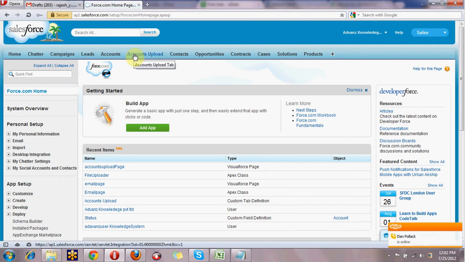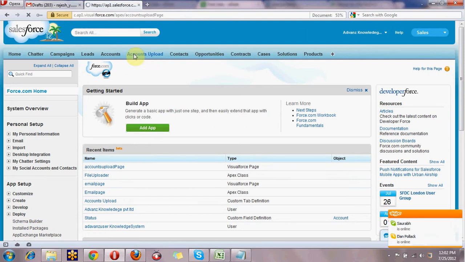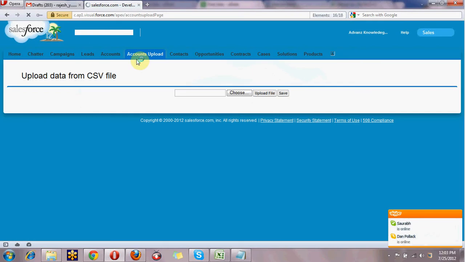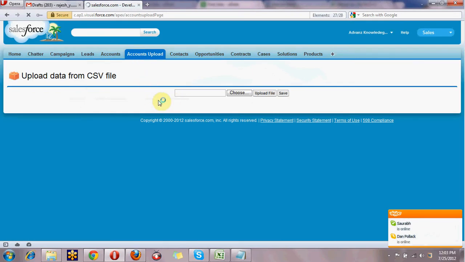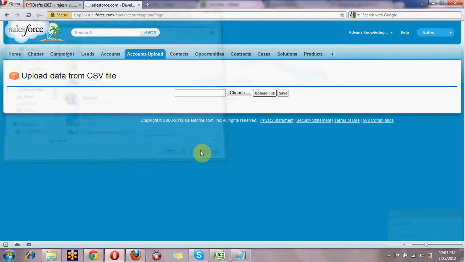I created one tab to upload all the contacts from an Excel sheet. See here, I am clicking on accounts upload. Here I provided one function to choose the file from our desktop.